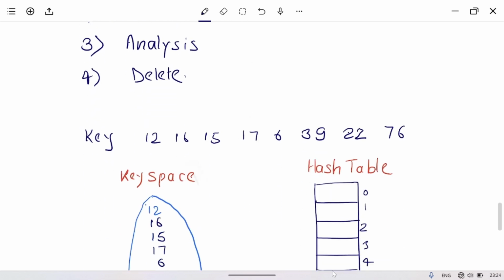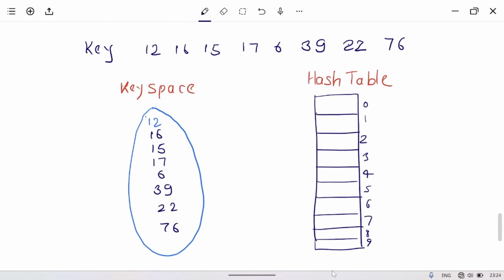Okay, let's start. There are some keys given, and for that I have created the key space and hash table. Then we will map it using the chaining method. In this also we will use the hash function h(x) = x mod 10. If a collision occurs, then only open hashing or closed hashing is used.